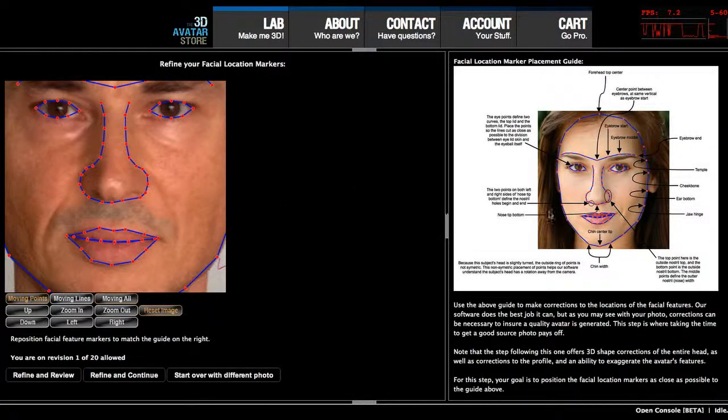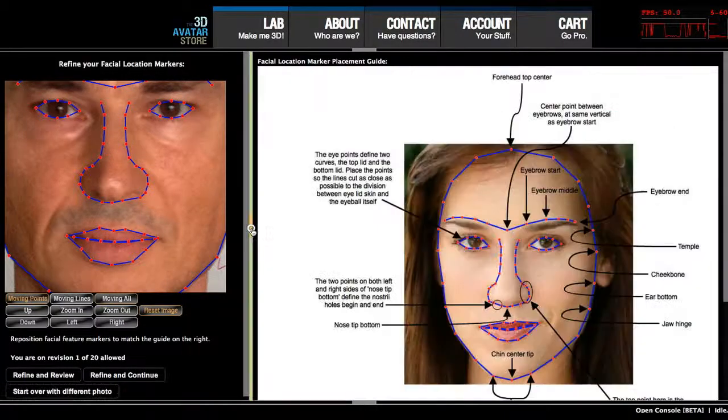Okay, so as far as the points on the nose, if we look here, you can kind of see where they're supposed to be located. It's pretty clear, but I'll make some points here. You want this point here to be right in the center of the tip of your nose. This point here should be located pretty much right where your nostril begins. This point here should be right where your nostril ends. And this here should be located on the edge of where your nose begins to pull away from the nostrils.